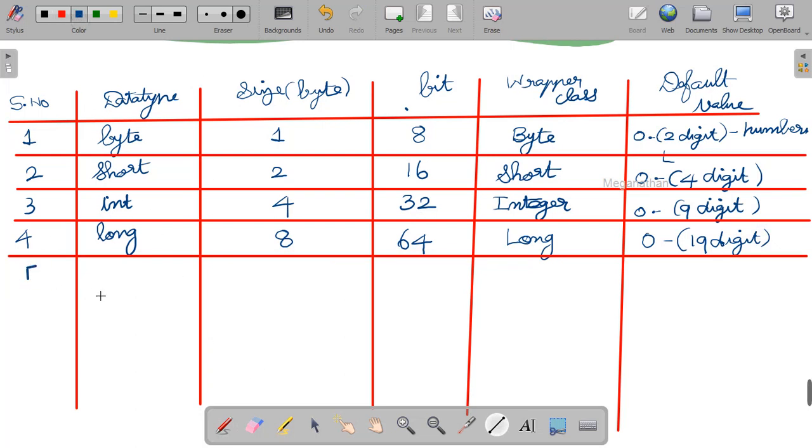Next one, the fifth one, that is float, right? Float's size is 4 bytes, that is 32 bits. Its wrapper class name is Float, and we can store decimal values like 0.23456. Maximum we can store 7 to 9 digits after the point. For example, 1.1234, like that. 7 digits we can store in float.